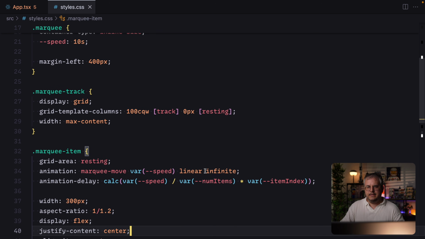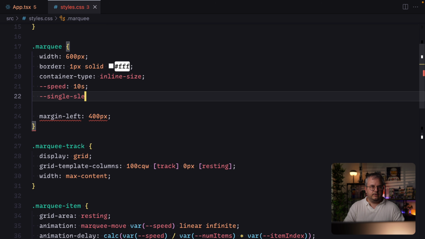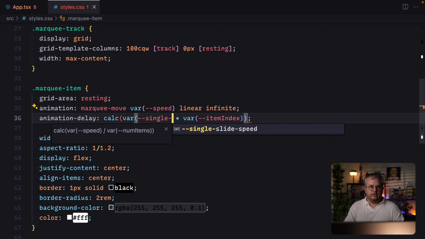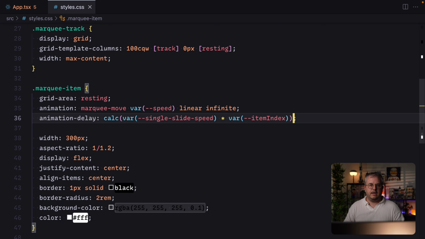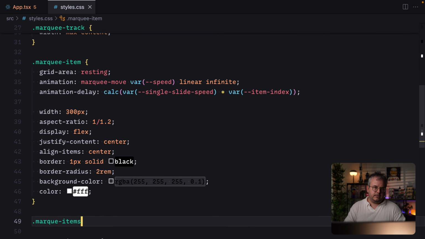But let's make this a little bit more apparent by going into our marquee, and we're going to say single slide speed, which is calc speed divided by number of items. So now we can simply go in here and we can say var single slide speed times item index, which we're also going to make a --item-index. And then the only thing we still have to do is define this index. You can do it in CSS by creating marquee item and then nth-child 1, 0, and then you can define that.